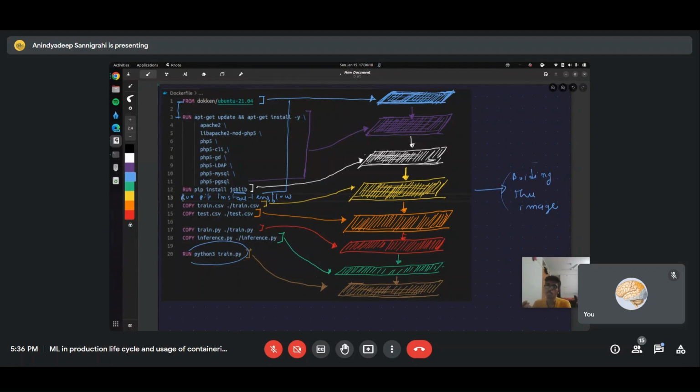Now what does pulling mean? It's simply like, suppose you are cloning a GitHub project of some version and you're running it or building on top of it. Similarly, pulling a Docker image means downloading the Docker image and creating a container out of it. So that's how we build the Docker images from Dockerfiles, and we also build the Docker containers out of them.